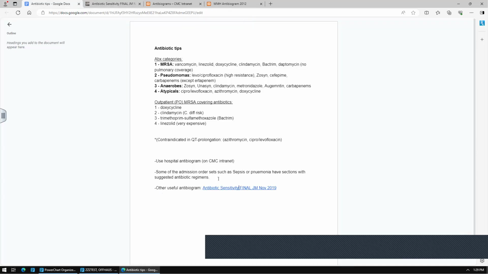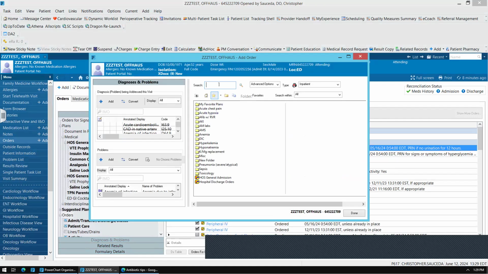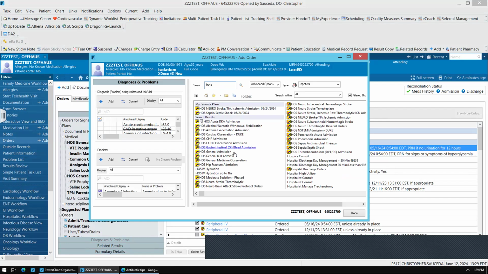And then lastly, I'm going to show you guys, and I'll go into this in more depth in a different video, there are order sets that we use in the hospital for admitting patients. And these will give you good recommendations as well. So if you type in HOS and click enter, you'll see all these different order sets. The ones that have antibiotics related to them are going to give you recommendations. So there's the sepsis one, that one's good. And then I'm going to go with the pneumonia one to show as an example.